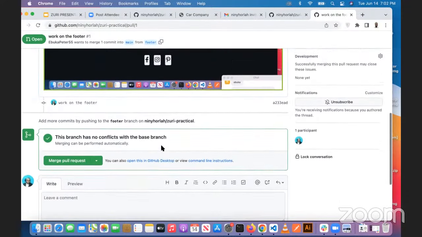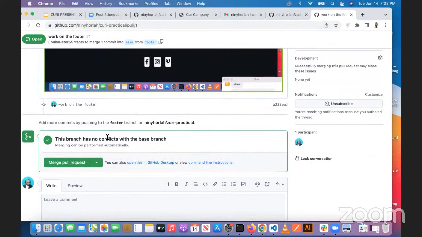Then before you merge, you must always check for conflicts. This is very, very important. This branch has no conflict with the base branch. If what you see here shows that there's a conflict, resolve your conflict. Just keep whatever you are doing, do not merge. Go back to your code and see whatever change you might have made. This is because if you go ahead and try to merge when there's a conflict, you may break the application, especially if the application is live.